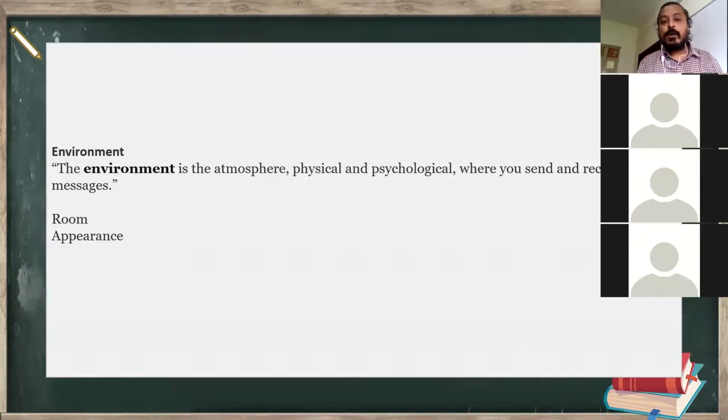What environment we are talking? We are talking of a virtual environment where she is not able to receive the message that I am trying to communicate through this class. So Zoom is a kind of virtual space that we all are in, and she is not able to get into that environment. But then there is an alternate environment for her that the virtual space is giving us. So environment is any physical and psychological atmosphere where you send and receive messages, right?